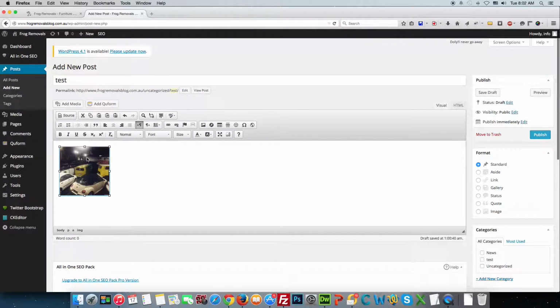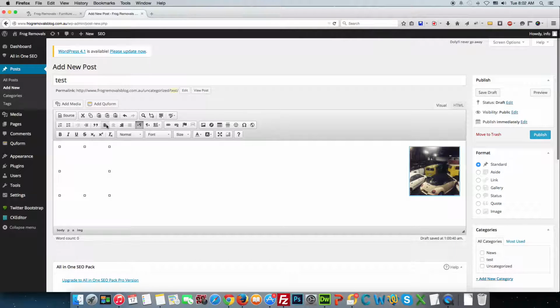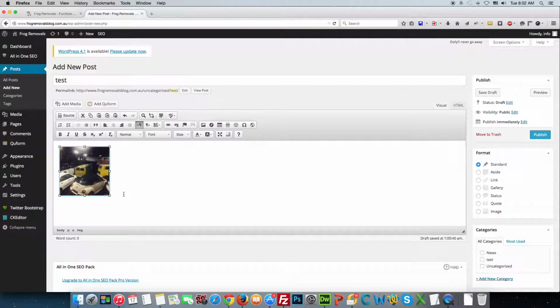Now you can click here to put it on the right hand side, or on the left hand side. Let's keep it on the left hand side for now. Now you can add here any text that you want.